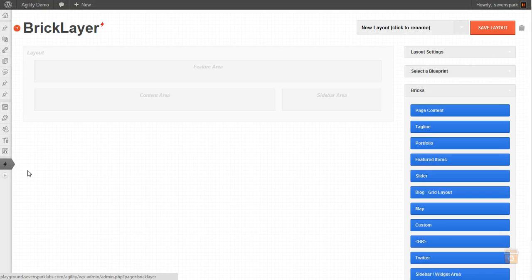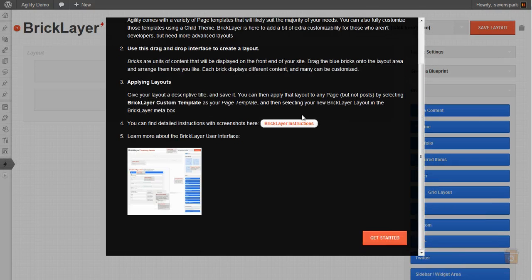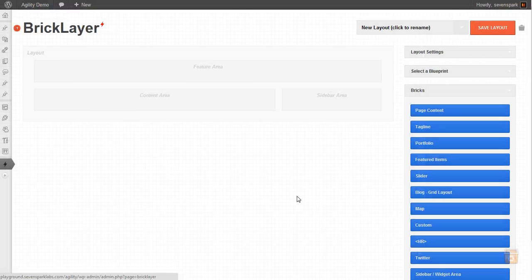So you can access BrickLayer by logging into your WordPress admin panel, then going to Agility, BrickLayer. You'll be welcomed with this message that gives you an overview of the user interface. You can click Get Started to close it. If you ever want to reference that again, you can just click this question mark. So let's start out by covering what each element of the user interface does.